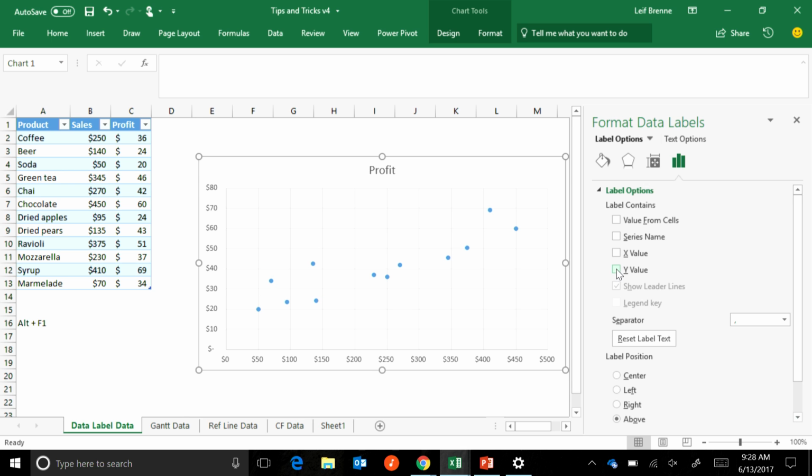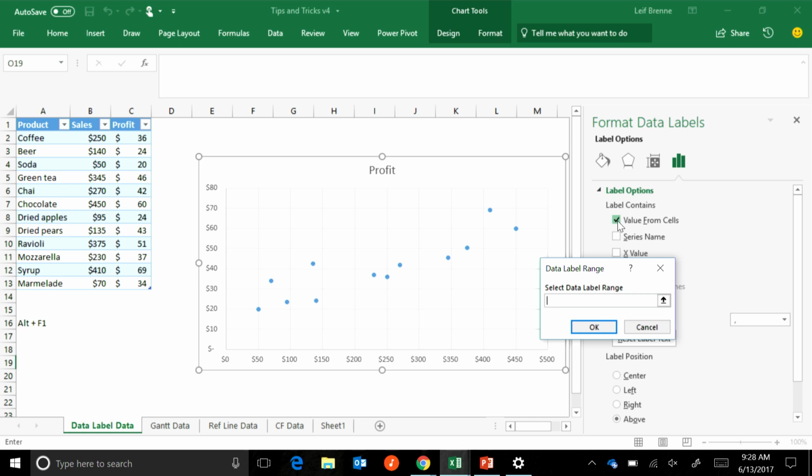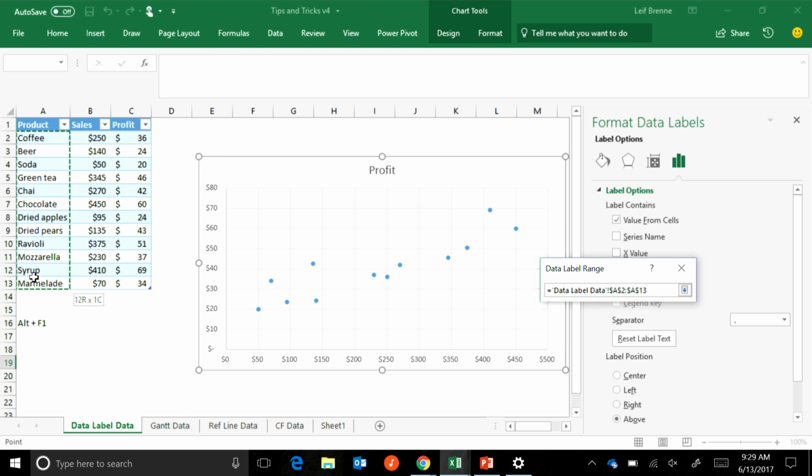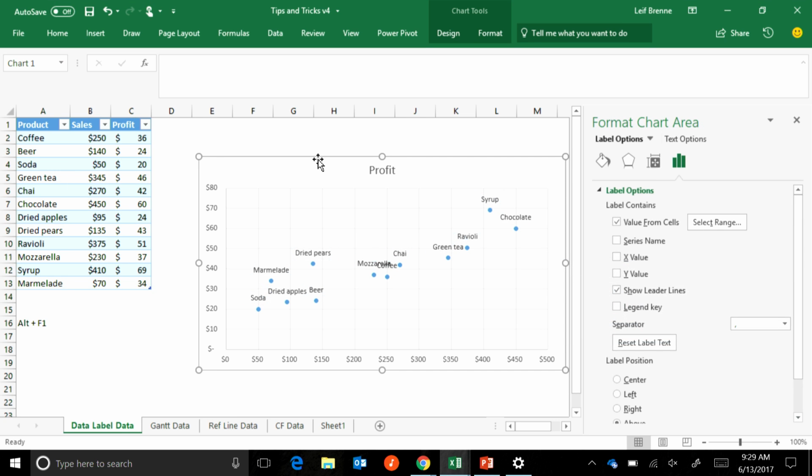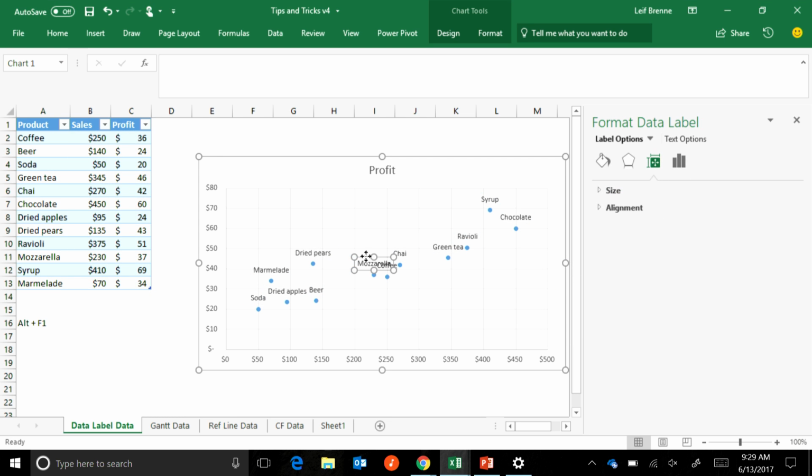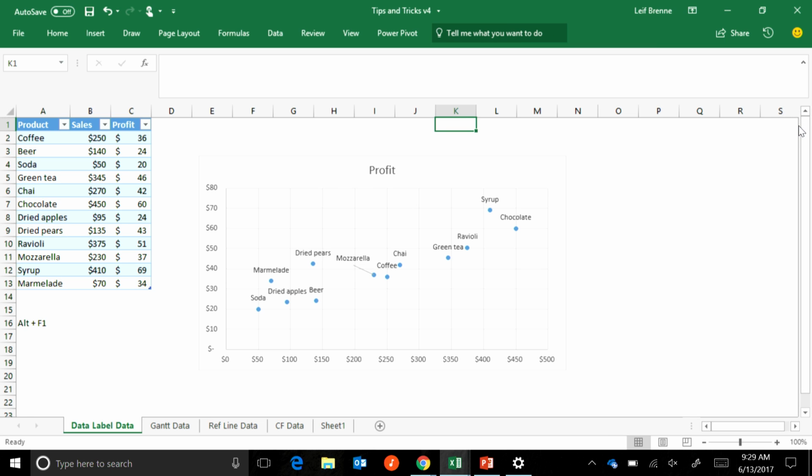We're going to take away the Y value and say value from cell. Value from cell allows you to take data from other places in Excel and put it onto your chart itself. So right now, I can just select the data range and choose the range of categories. And now I will see all the values plotted on my chart as well. I can just scale it out, and now it's easier to see which category each point is in the scatter chart. So it's a different way of using data labels.